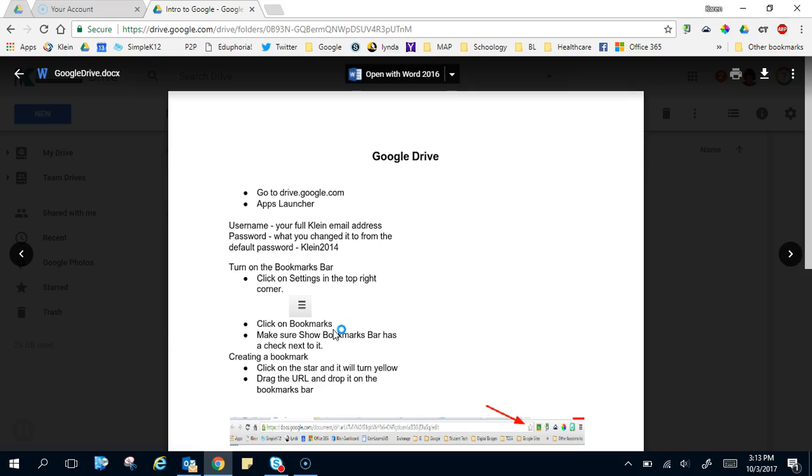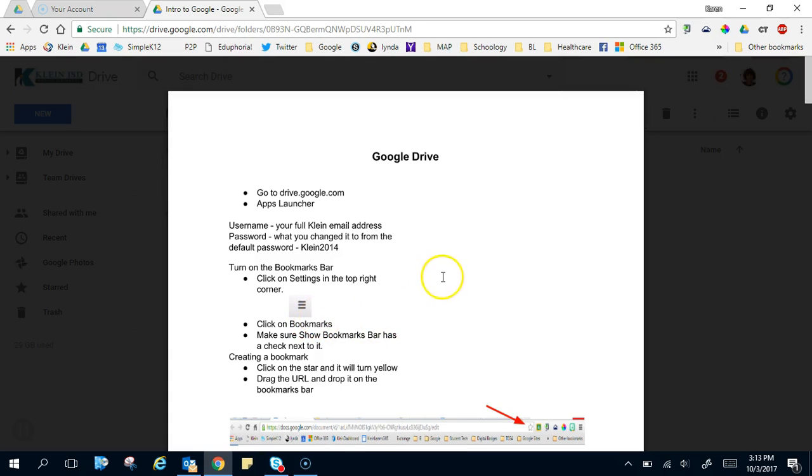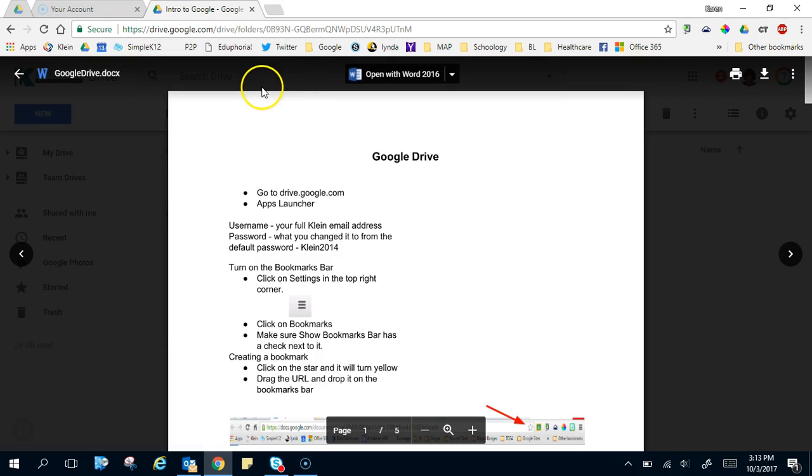When I click on it, it's not going to open it because it's not a Google Doc. But there are several things that I can do with this. Right now, I am just in what's called a preview. I am seeing a preview of that Word document. Up here at the top, you're going to notice I have several choices. I can open it with Word. That's going to download it down to my computer and open up Microsoft Word.